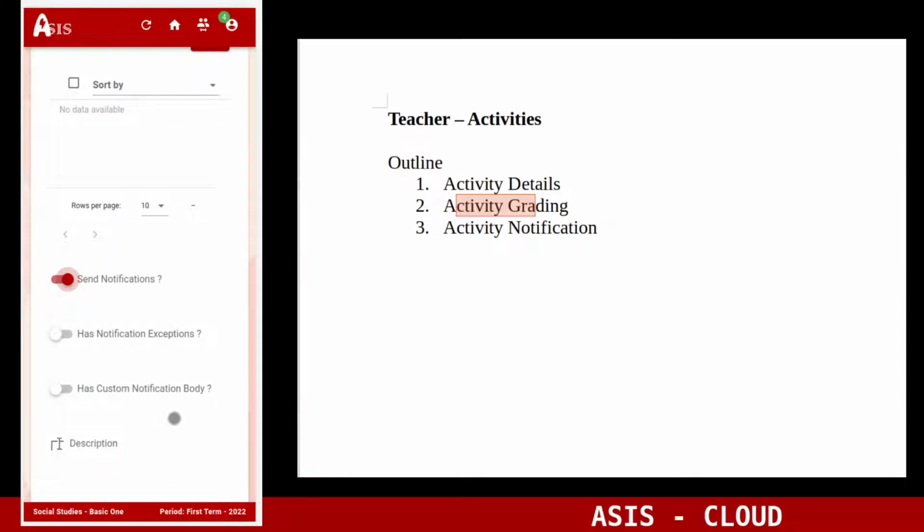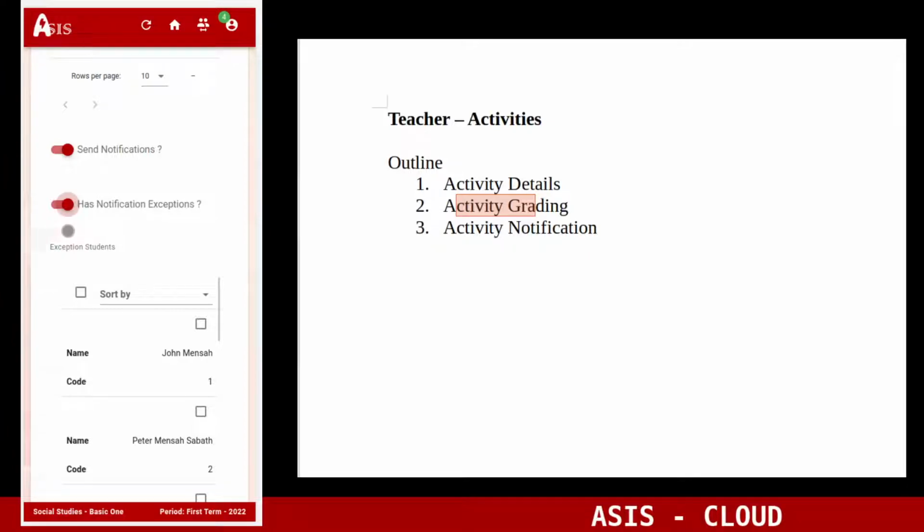And these two options here can help us add exceptions. So for example, if we want the notification to be sent to only some parents, then we can turn on the exceptions and only select those students that we want to send to their parents. I'll turn it off now. And then this can also help you enter some custom data for the parents. I'll turn that also off. But the most important thing is send notifications should be on in case you want to notify parents. So once that is done, we will then go to save, and then accept.